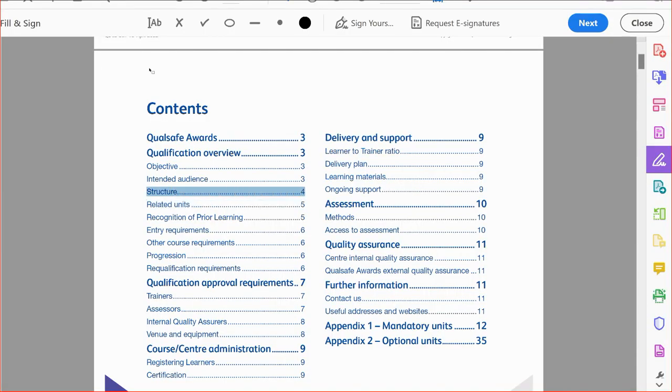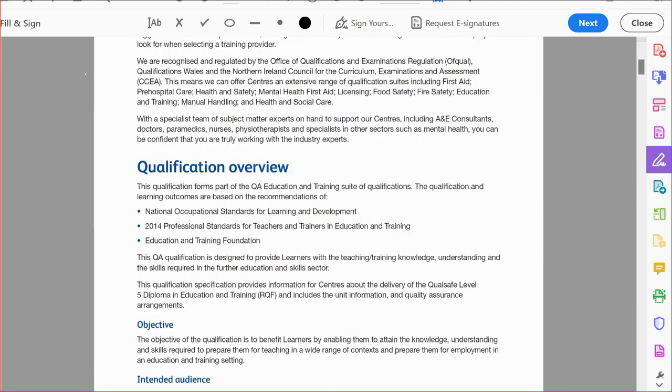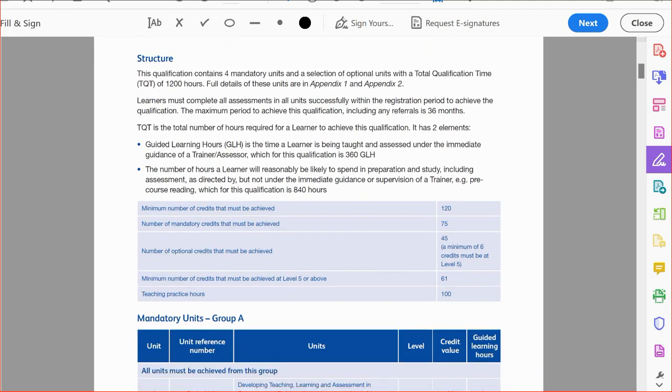One of the most important elements of this is the structure of the qualification, and this is how you interpret it into devising your own program based on the qualification specification. And what's very important as well, we look at the related units as well. So if we scroll down to the structure, the structure is how the qualification must be delivered.